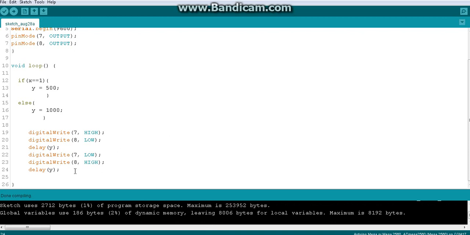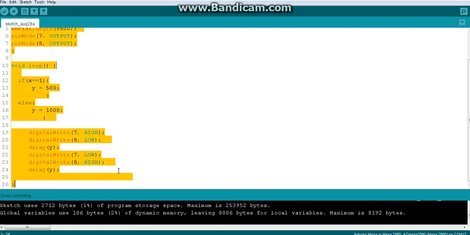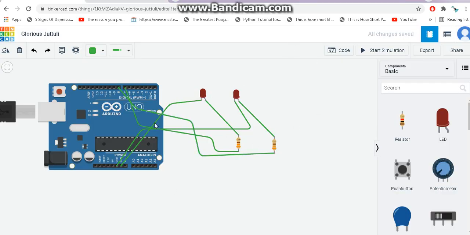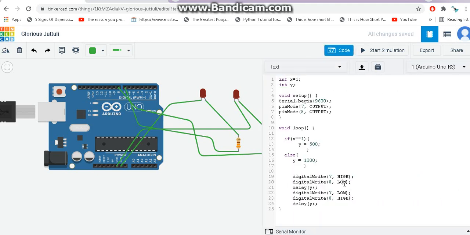Okay, that's compiled, right? So I will do Control+A, Control+C, that means I will copy the code, and I have a simulation platform, Tinkercad, and I will go there and copy my code and paste it there. Okay, so I have pasted my code there, nothing wrong.